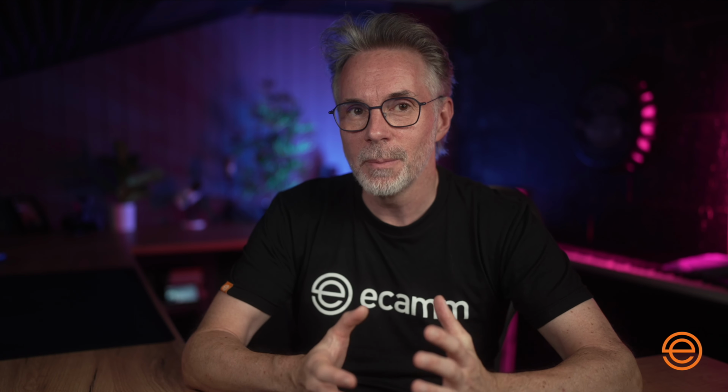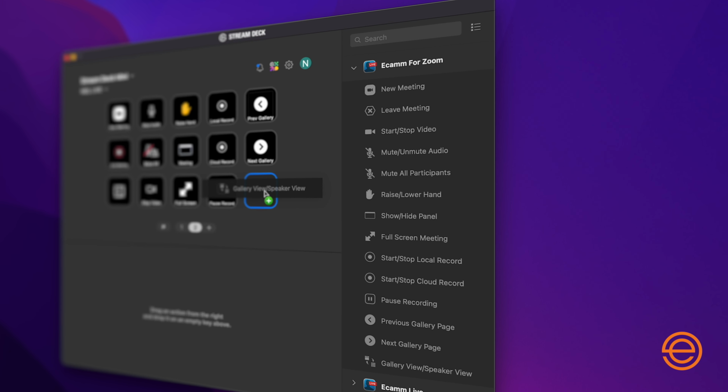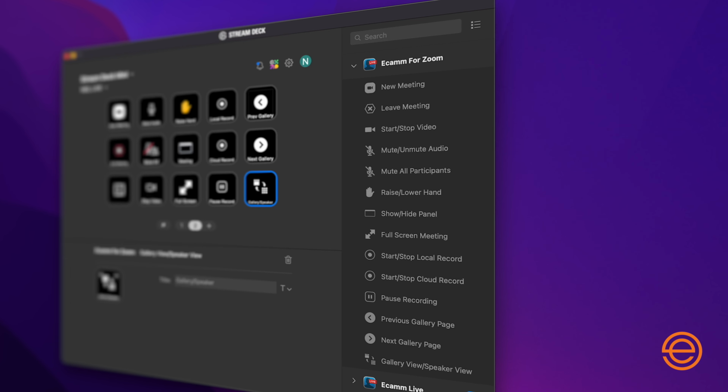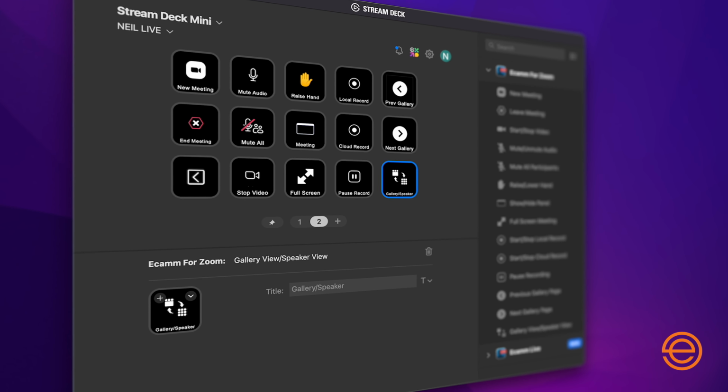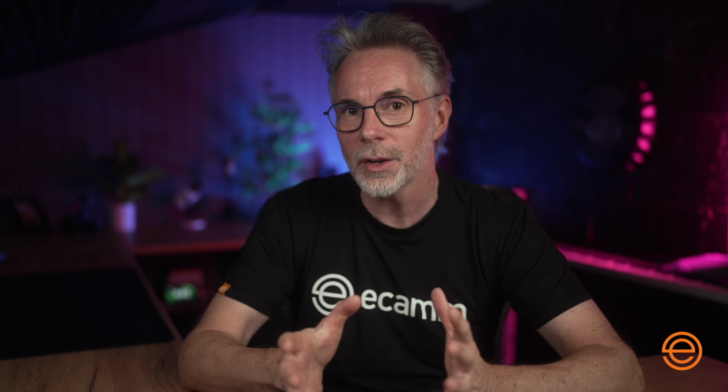Ecamm Zoom comes with a feature-packed plugin for Stream Deck that includes 14 Zoom-specific actions within that profile that seamlessly integrate into your live stream and recording workflows. So let's take a walkthrough of how to install it and show you what they do.